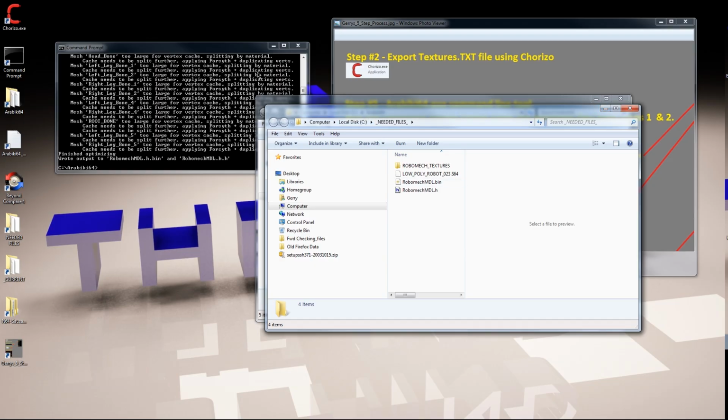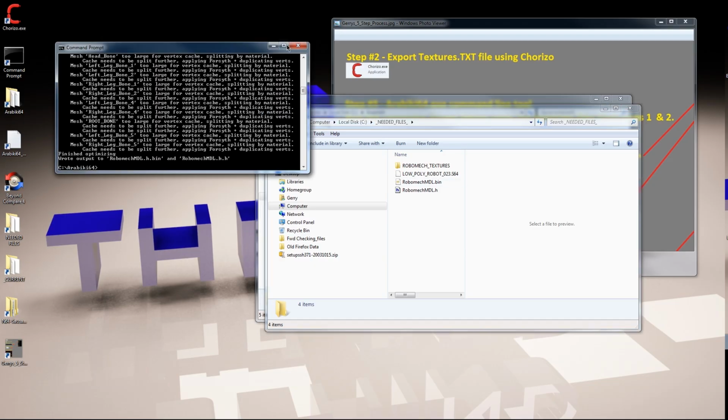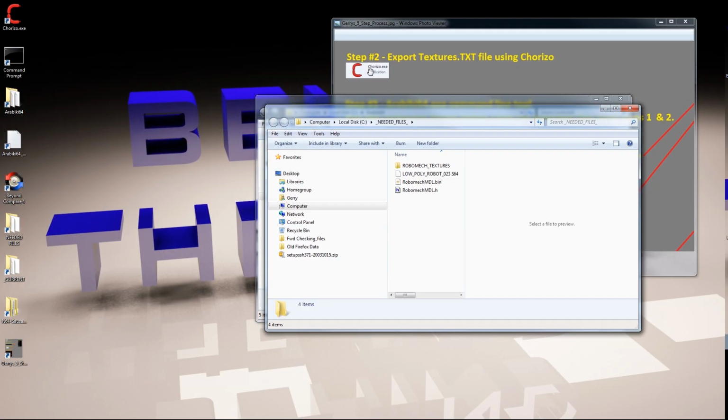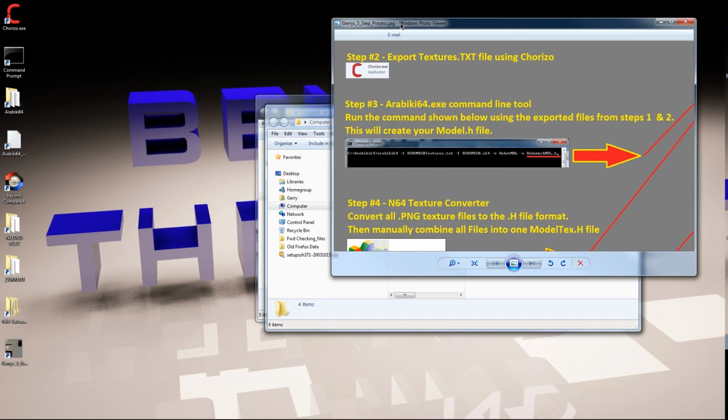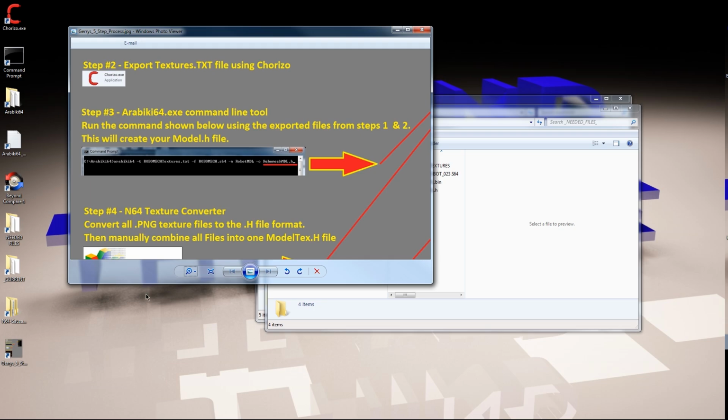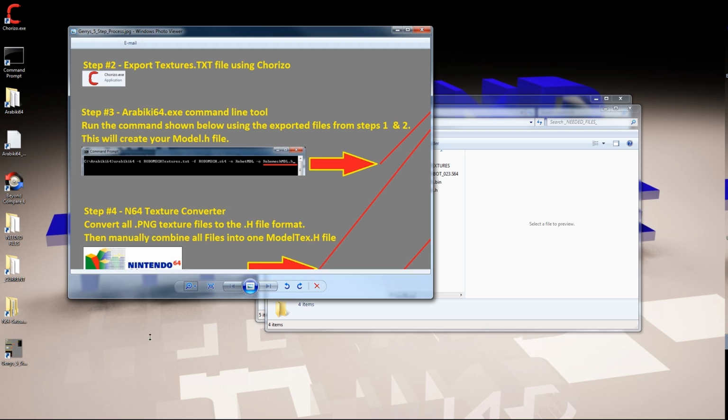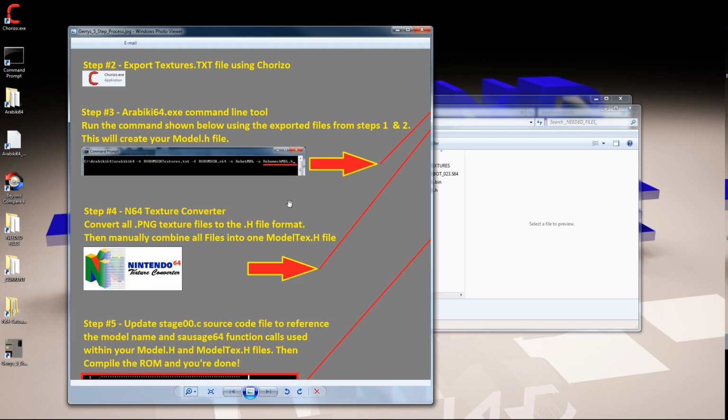All right, so I can close the command prompt down for Arabiki. And now we'll bring back our steps here, what we're doing. Okay, so we got our H file. Now it's a binary file as well. That's super awesome.